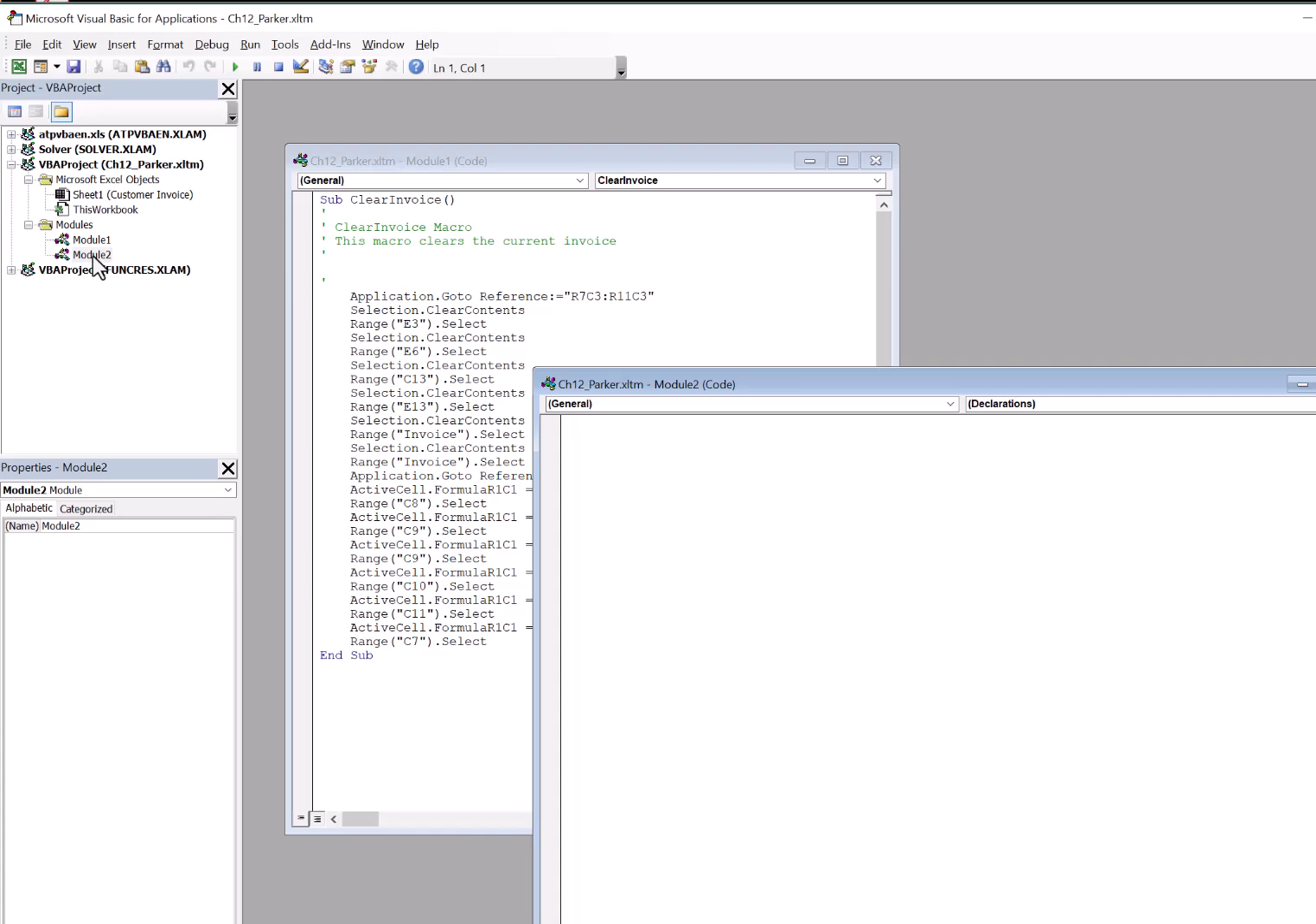Now I have Module 2, but I don't want to call it Module 2. I want to name it DateStamp. So down in here in the Properties box, I'll highlight Module 2 and type DateStamp. And I'm going to do this in camel case, meaning no space, one word, but I'll capitalize Date and I'll capitalize Stamp.